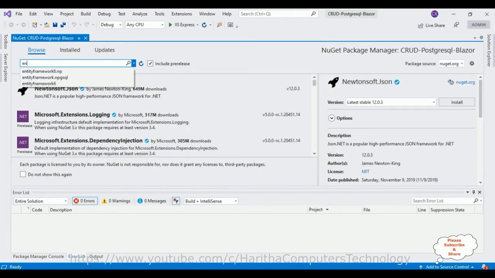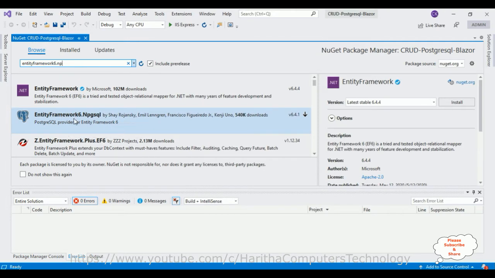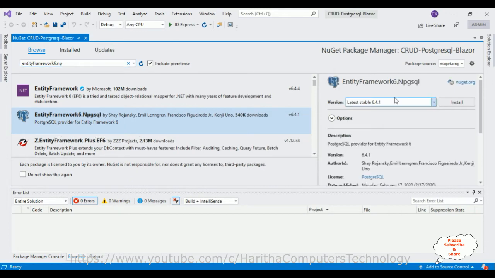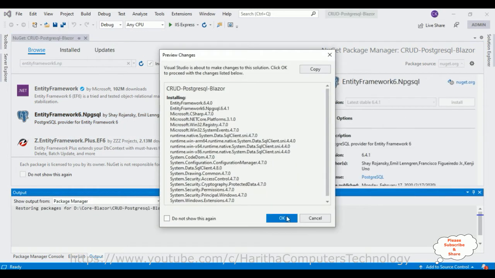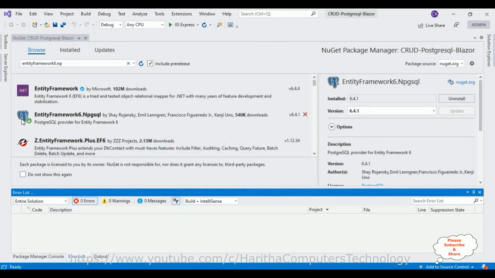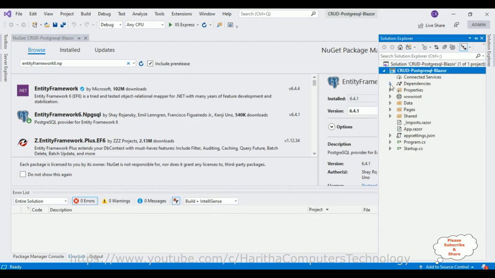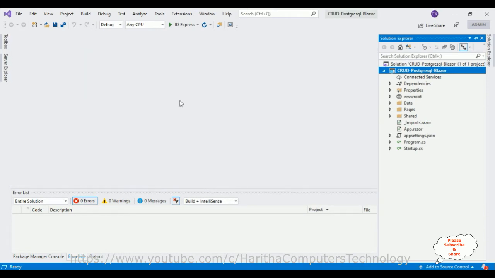Next we require the EntityFramework6.Npgsql DLL package. I have selected that one. Click Install. OK. Accept the license. And see here we got the icon, which means this package is also installed successfully. Now here we got our 3 packages in this Packages folder. Let me minimize this folder as well as the Dependencies. Now let's close this NuGet package window. We don't require any more for this application.